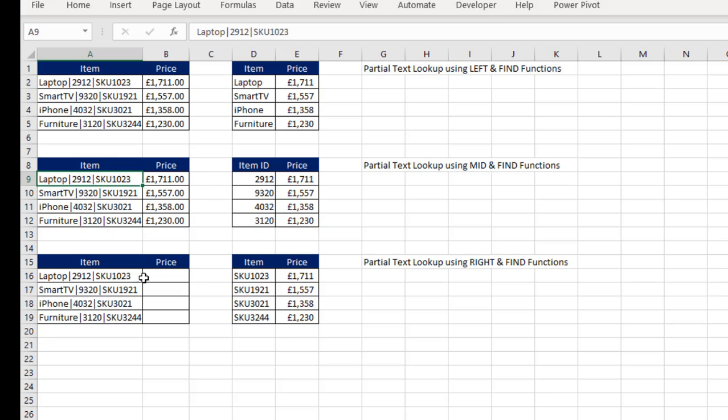Now let's do the same thing for the SKU. Okay, the SKU is to the right. Now let's count how many characters we have in the SKU and the numbers. SKU is 3 plus the 4 numbers, so that makes 7. Okay, so I'm going to come here and type in the RIGHT function. So it's going to be the text, comma, and the number of characters I want to extract is 7. Control enter, and I copy this one down.